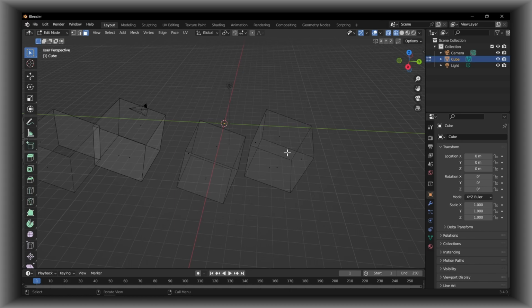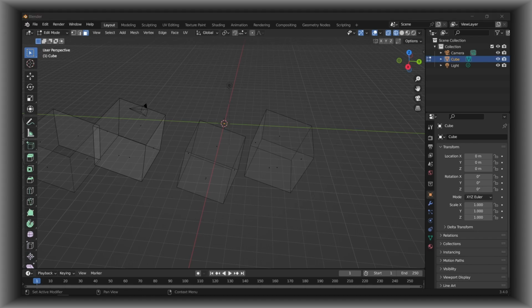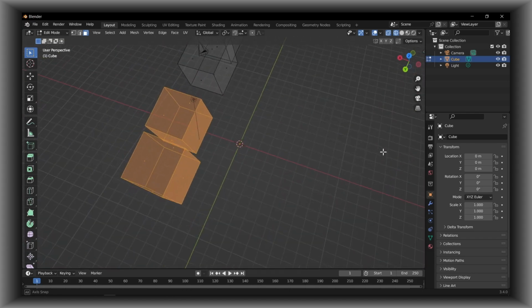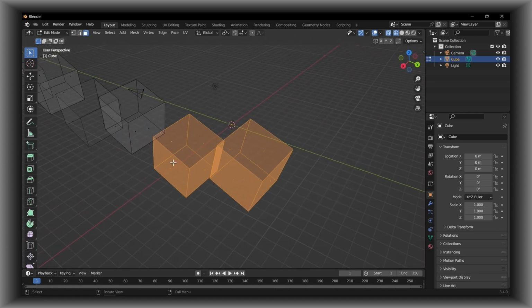Okay, and that's pretty much it. Those are the general shortcut keys, the hotkeys to use in Blender. Those are very useful when you start in Blender.